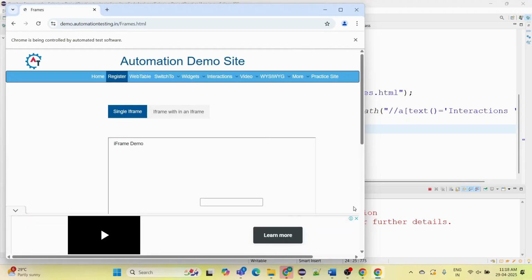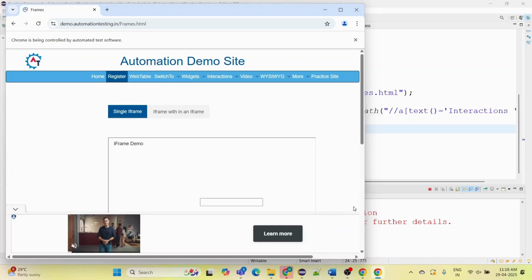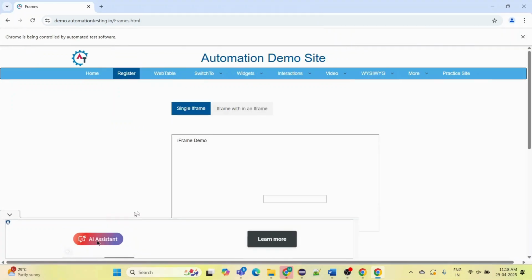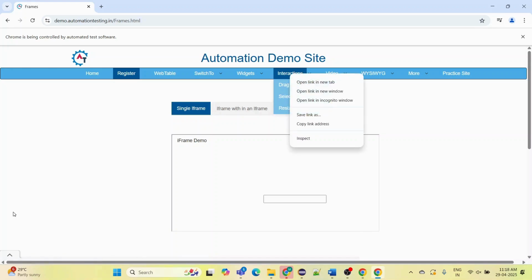It has launched the website, and it has to perform right click. Let us see how it behaves. I don't know how it behaves because context click, right click, double click, we mostly avoid. See, it performed right click, right? It opened this kind of tab, open link in new tab, open link in new window.